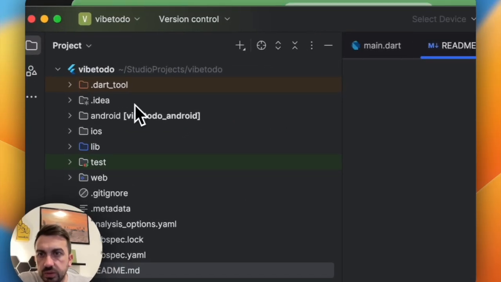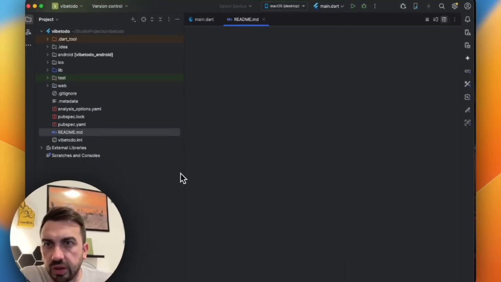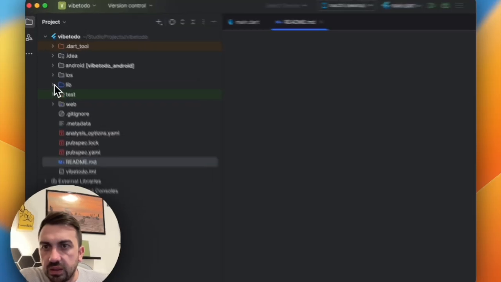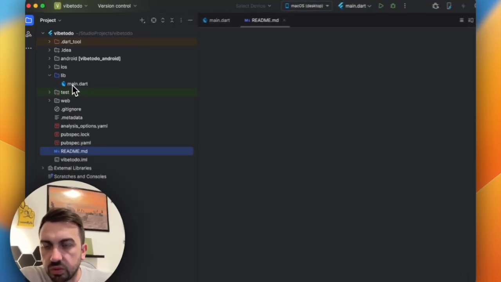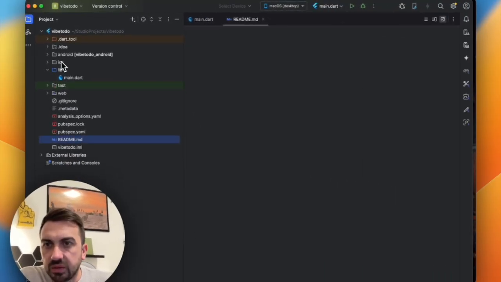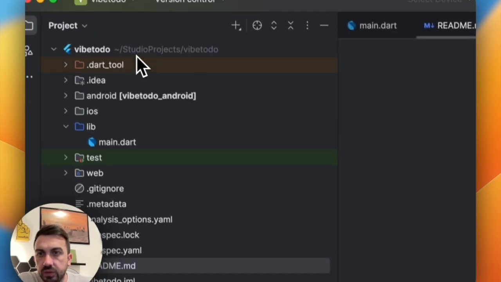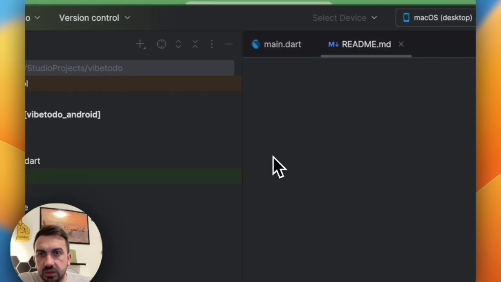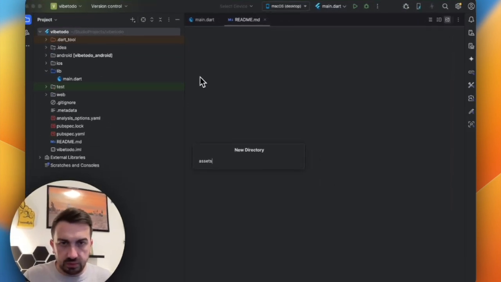Okay, after a few minutes have passed, you will see this view. The IDE is opened and we've got our code on the left hand side. We've got a little bit of setup to do before we get started, but let's explain what each of these areas are. Lib is where your main code is going to live. Each of these folders are build folders. You don't have to touch them right now.